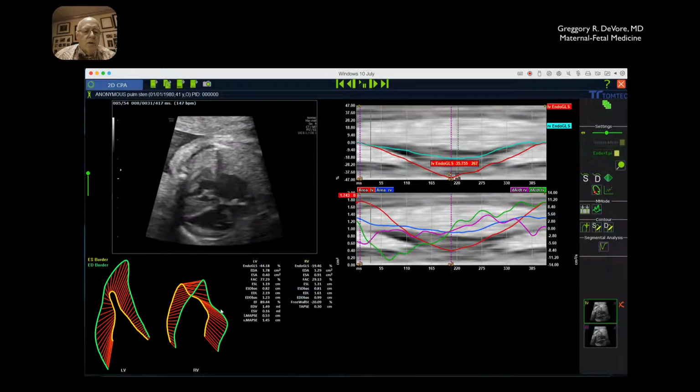The blue line represents the position of the segments at end diastole and the yellow at end systole. Notice that the segments move quite a bit towards the left side of the chest, towards the left ventricle, so this is exaggerated septal motion of the right ventricle. These are the corresponding measurements. This is the strain graph and the corresponding changes in the DA/DT.